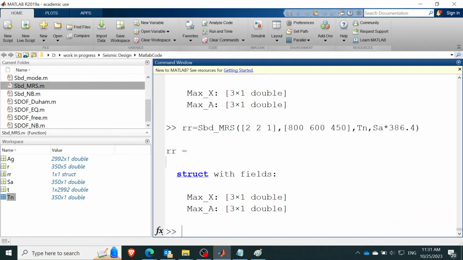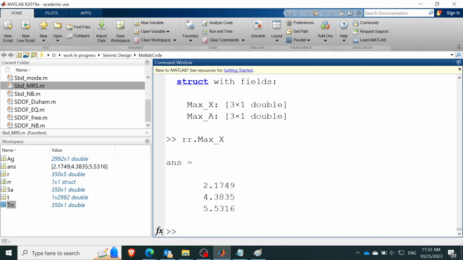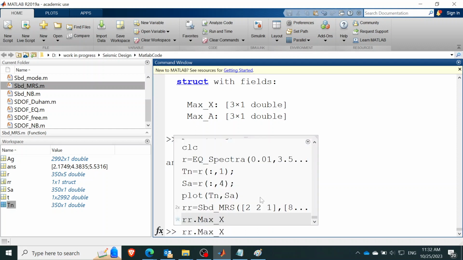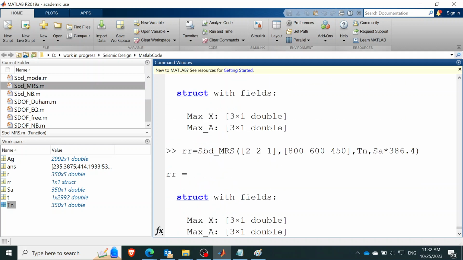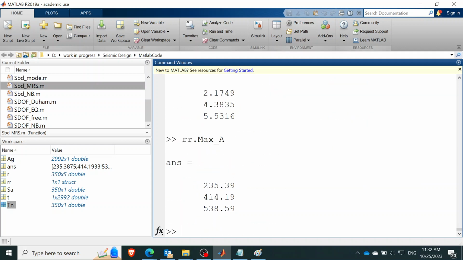Okay. So, but in the end, what you have is R. If you want to look at the max X, you can just type like this. So this tells you the maximum displacement response for the 3 degrees of freedom is 2, 4, and 5 at 3 stories. You want to see the acceleration? It's like this. That is in inch per second square. Okay. If you want G, you need to divide that by whatever. So that is how you use this. I think that's not enough for a video. I will talk about the Newmark beta in the next video.